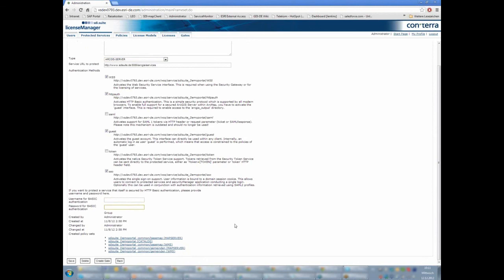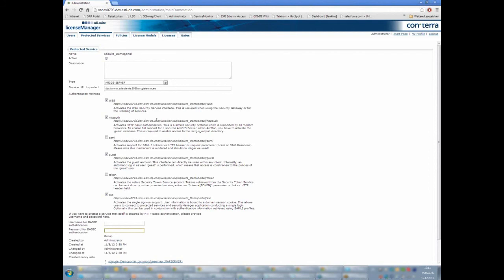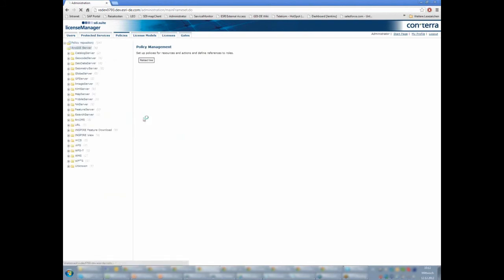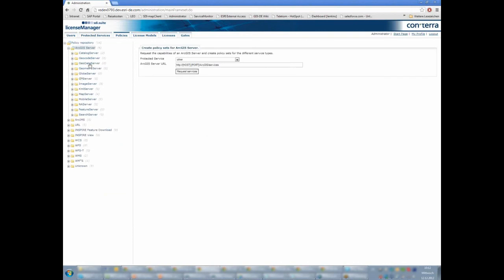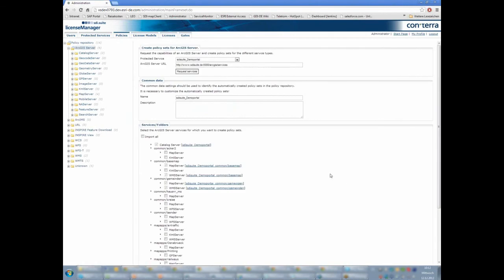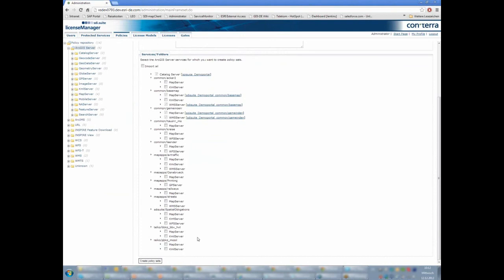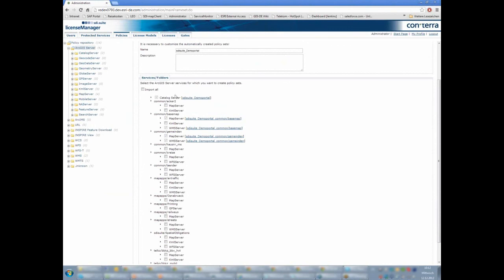Well, as I said, first thing you have to do after registering this ArcGIS server right here is go to policies and create policy sets for your ArcGIS for server. Therefore, you go into policies, ArcGIS server, and select the one you are going to create these policy sets. In this case, when you request the ArcGIS server, it is explored. So these are the different folders and services which are provided by it, and because it was already there before, a couple of services are already checked, and for those services we already have a policy set. But let me look for a special one.